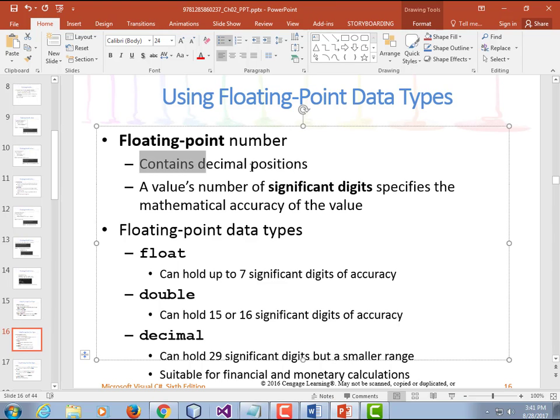Floating point numbers contain decimal positions. Specifically, they have a specific number of significant digits, which indicates the mathematical accuracy of the value. A float is accurate up to 7 significant digits of accuracy. A double, and they support a certain size. Oh, my brain just froze. You have the exponent, but there's a more specific term for the exponent. Anyways, you have a certain number of bits dedicated to the mantissa and then to the exponent. The mantissa being the number in front, of scientific notation.